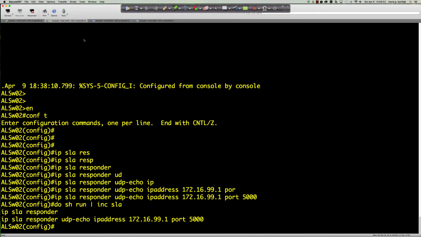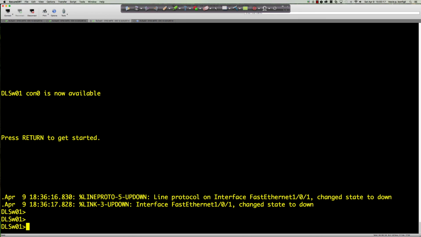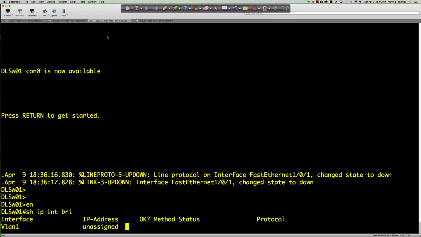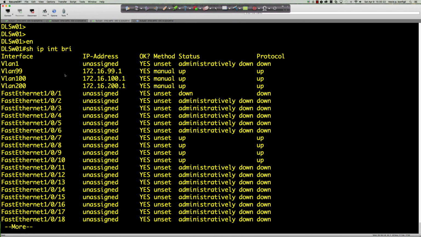And so you can see we've got our IP SLA Responder turned on, and we actually have a setup here for measuring UDP Echo, or by leveraging UDP Echo and who we're responding to. Now, who is 172.16.99.1? Well, that is the DLSW01. If we scoot over here to DLSW01 and I do a show IP interface brief, you can see for VLAN 99, that is the IP address here on DLSW01.